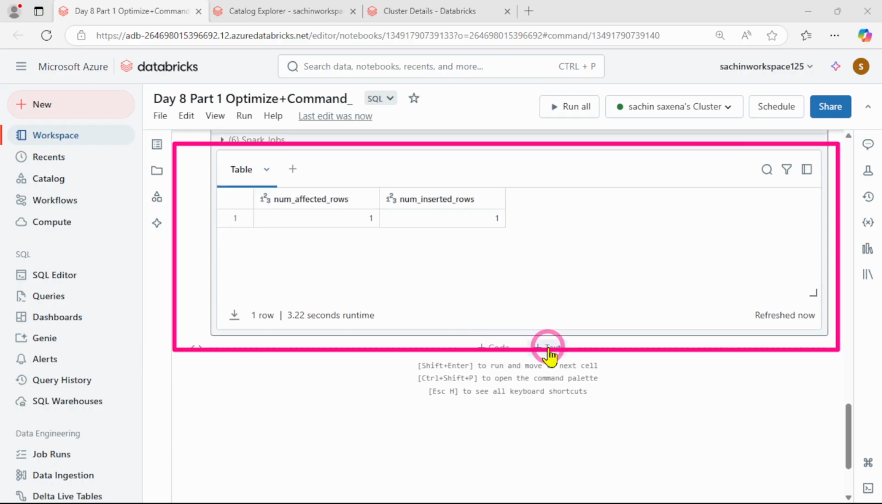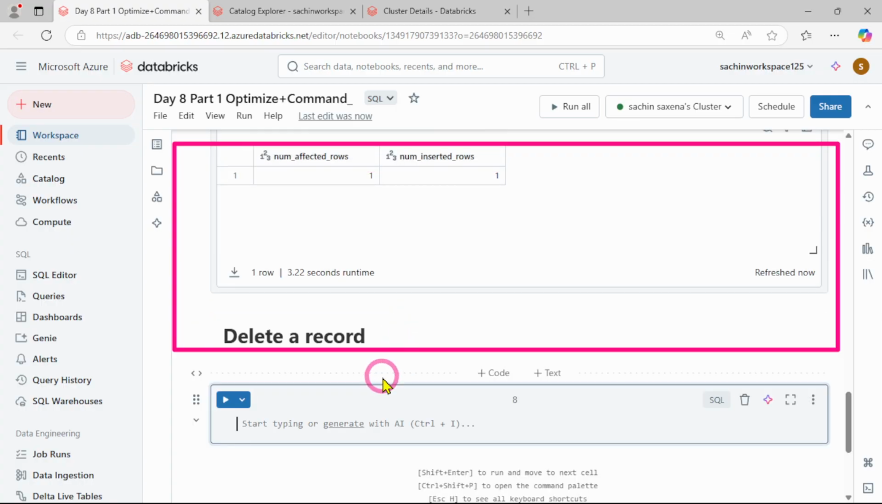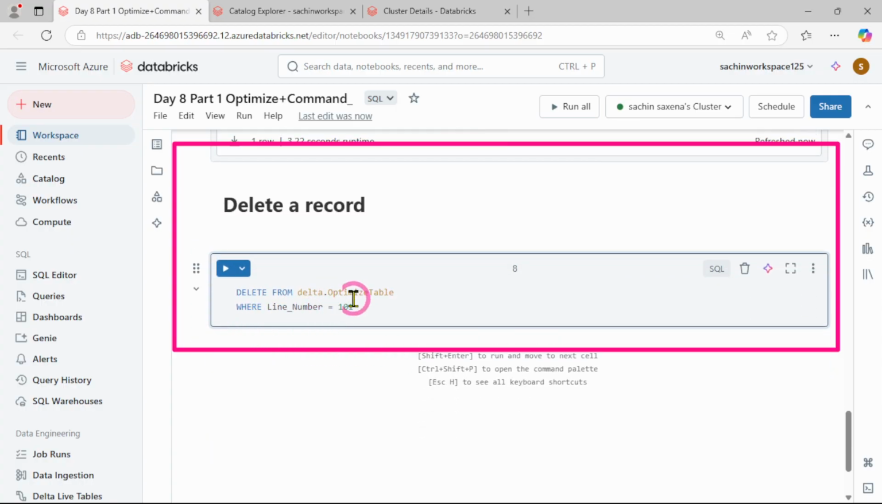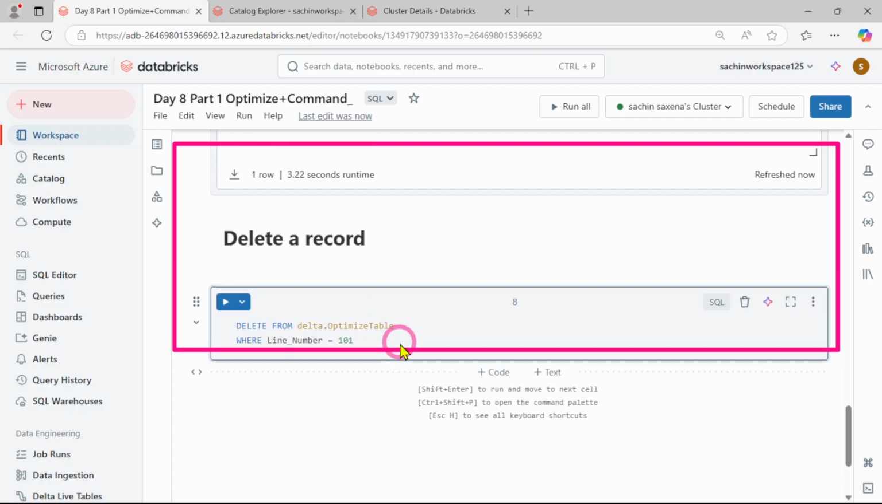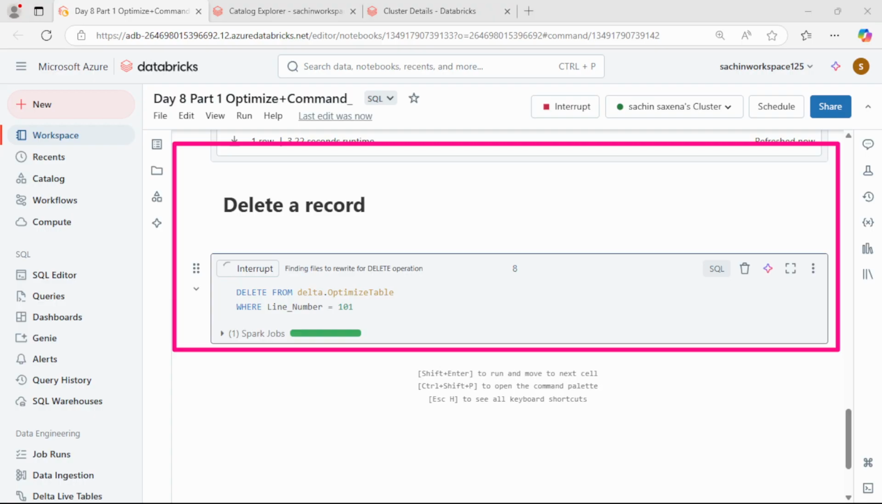Now let's delete something from my file. I'll write delete a record. So let's run this code, deleting the row which has line number 101. Let's run. You can see it's going to delete this part.